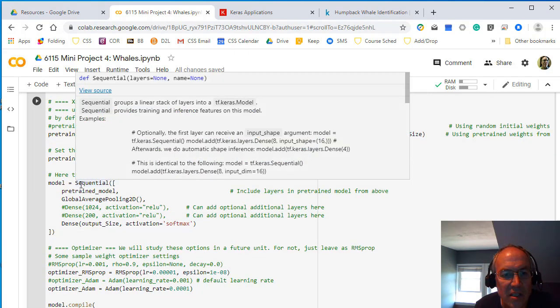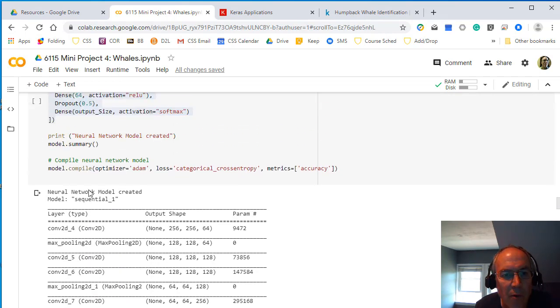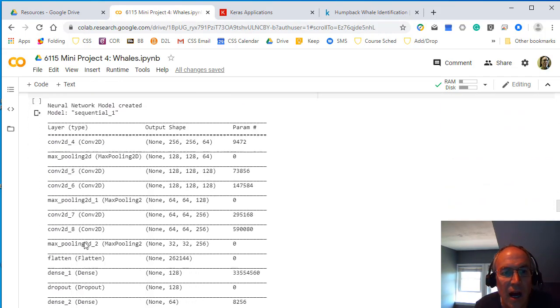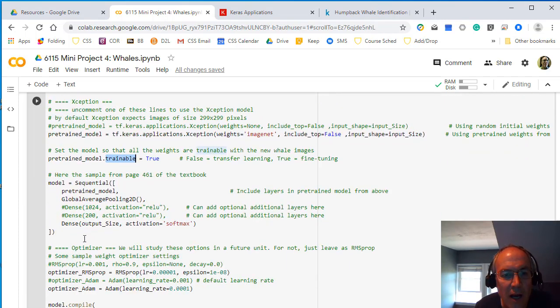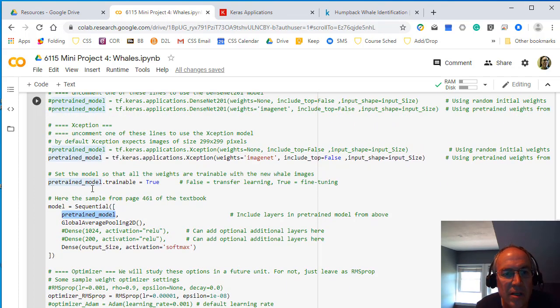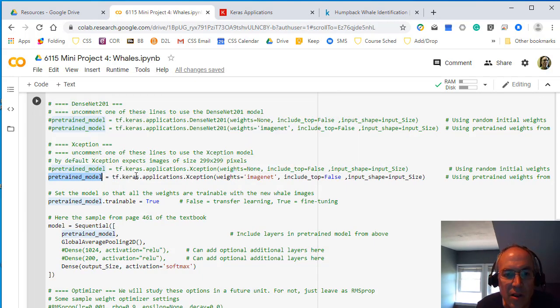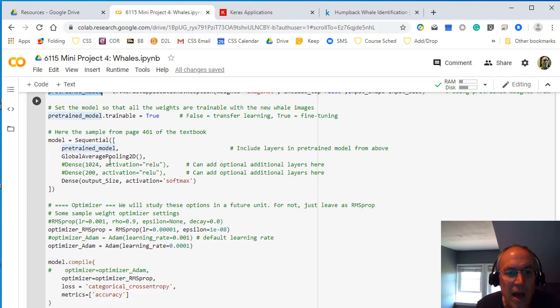So here's where we're building our sequential model, and again, if you remember before, we built a sequential model and we listed out all the layers here. Now our first layer is just the pre-trained model, so we define a variable up here called pre-trained model, and we load in our pre-trained network, and then we're going to do some pooling from that network, and then add our output from that network.